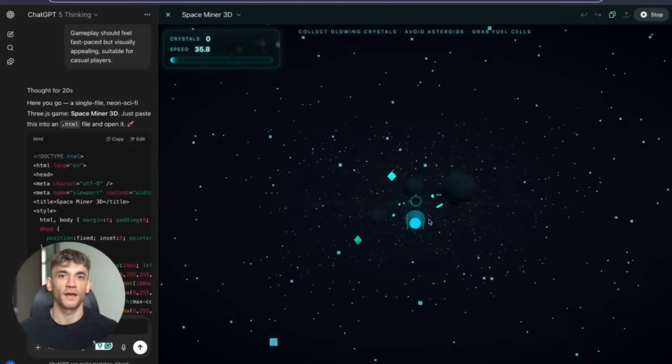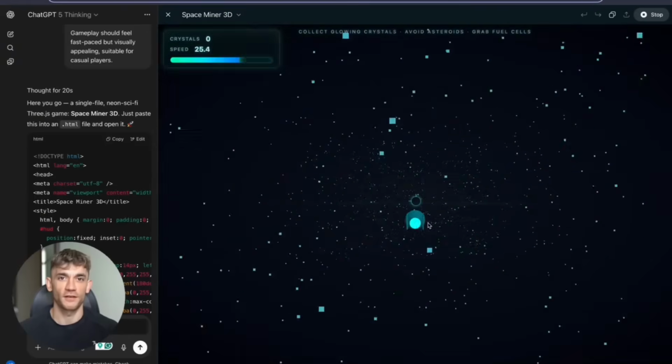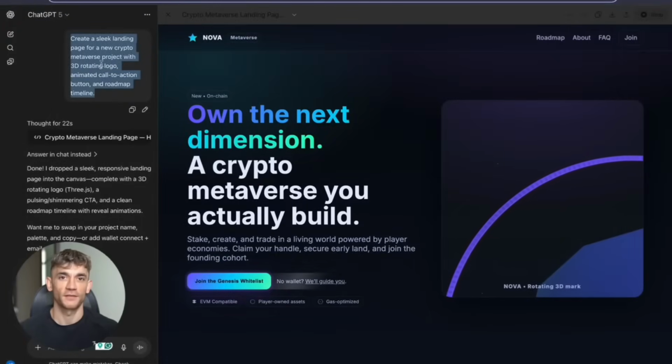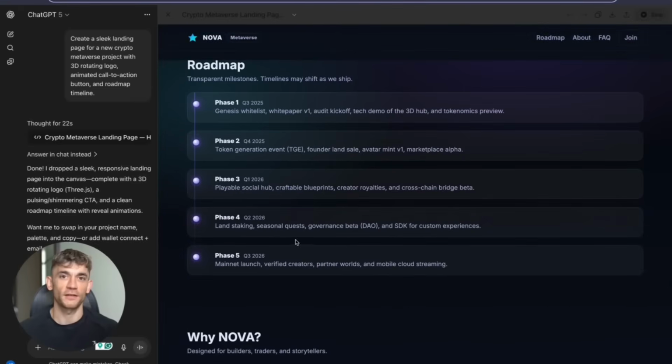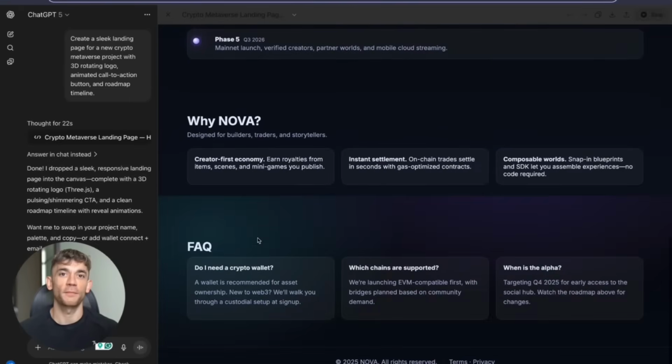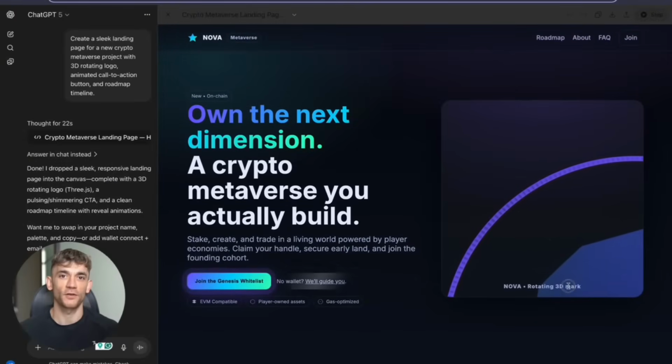But games aren't everything, right? What about real business stuff? Test 6, a crypto metaverse landing page. I wanted a 3D rotating logo, animated call to action buttons, roadmap timeline, the works. It created a sleek, professional landing page. The 3D logo rotated smoothly. The buttons animated on hover. The roadmap looked clean. Everything you'd expect from a professional web developer.